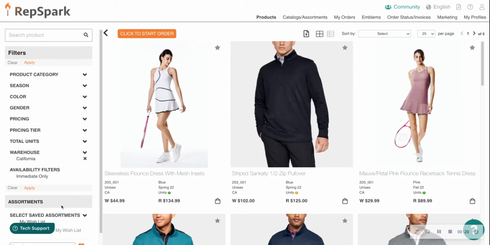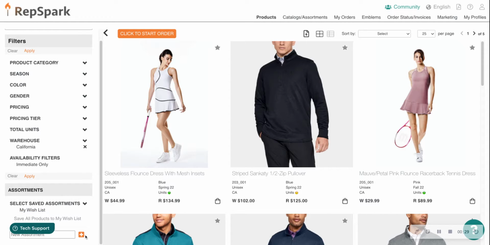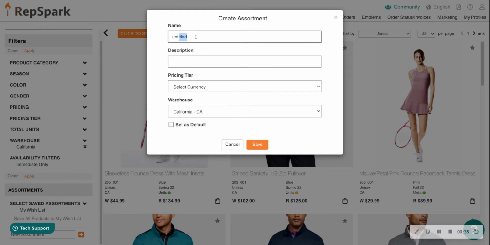As you see under the tab that says assortments, you can click the tab right here of select saved assortments. You have a wish list, or you could create a new assortment. For today, I'm going to create a new assortment. I'm going to call this Holiday 2024. And as you know, in RepSpark, all brands can configure their site differently.